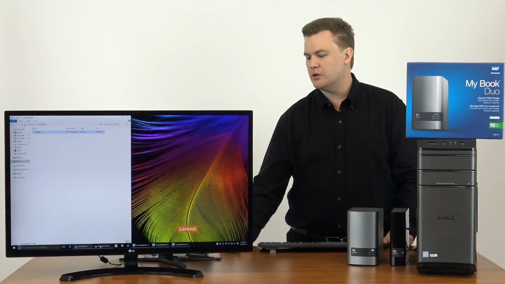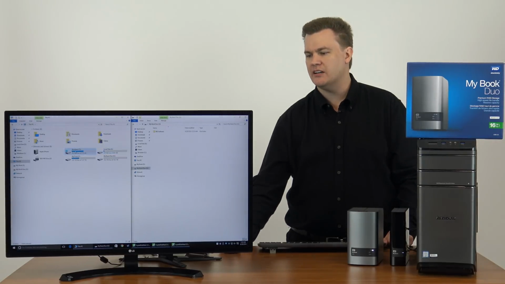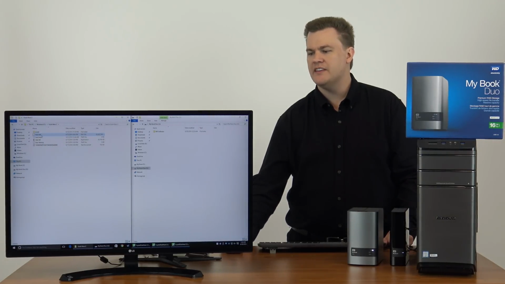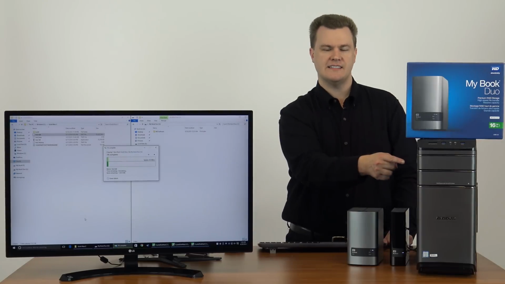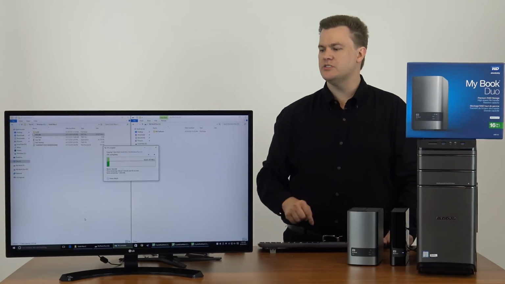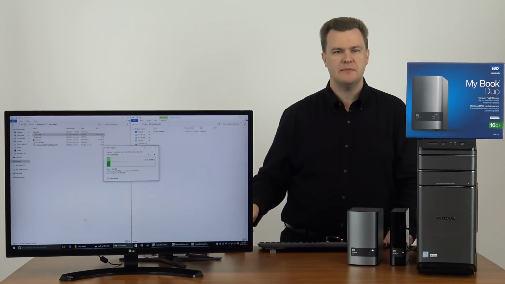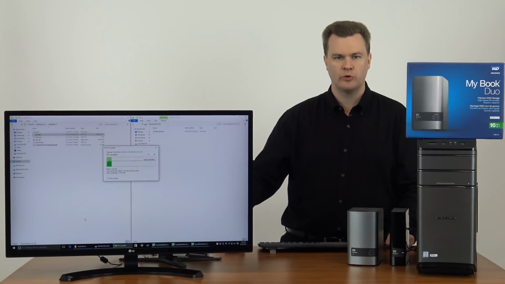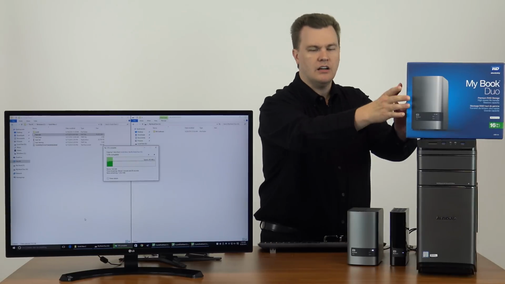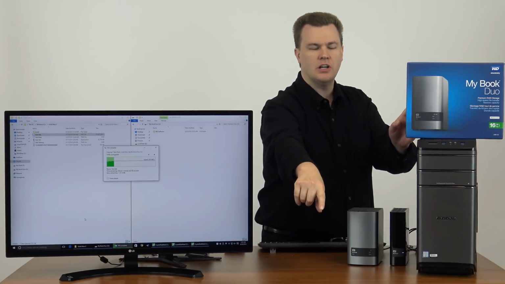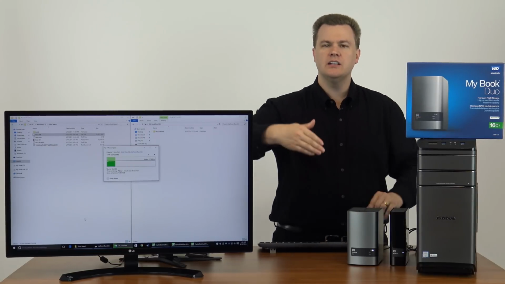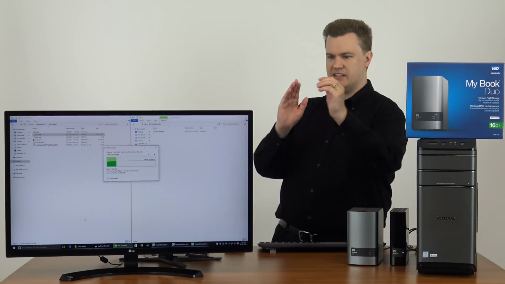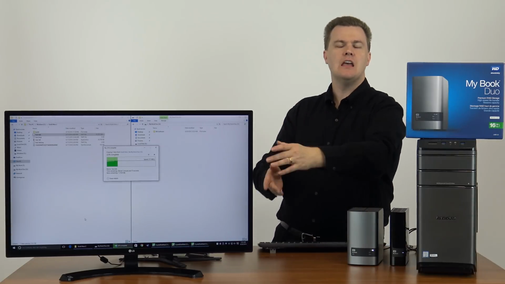Now, just to show you a really quick copy so that you can get an idea of what to expect in the real world, this is a 26 gigabyte file that I'm copying from the internal SSD, the solid state drive, to the MyBook Duo. We're getting about 290 megabytes per second. This is real world performance. If you go out, click on Amazon, click on my link in the description below, buy one of these, plug it in, hook it up, and start copying files, this is exactly what you can expect to get.